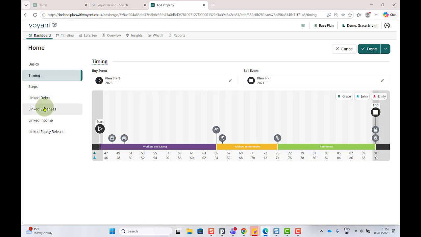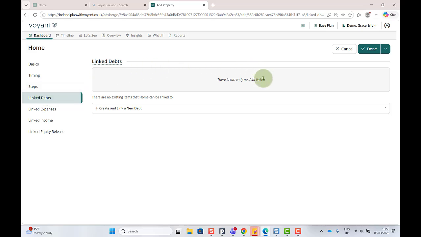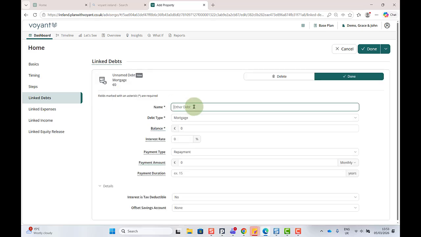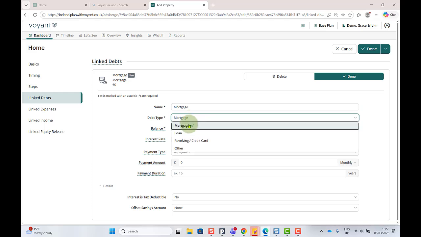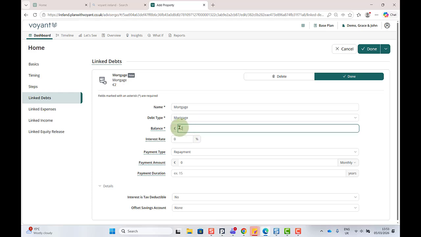I will cover expenses and income in another video, particularly when we talk about rental properties. So let's click on link a debt. Now I've not put the debt in already, so from here I can create a new debt. So I'll just call it the mortgage. I'll keep the debt type as the mortgage. You can see we do loans as well as credit cards and other types there. I will put the balance in of 50,000. I'll give it an interest rate, nice interest rate of 2%.